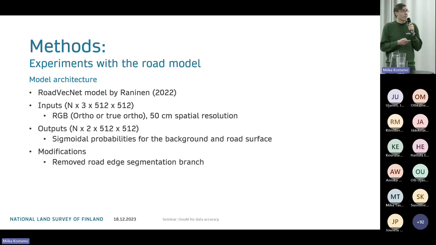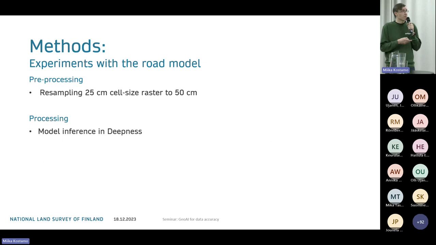Experiments with the road model. Well, the model was the road VecNet model by Raninen, and its inputs are just RGB. Either ortho or true ortho, both can be used, in 50 centimeter spatial resolution. And it outputs sigmoidal probabilities for the background and the road surface. I removed the road edge segmentation branch because I didn't need it. And it quickens up things.